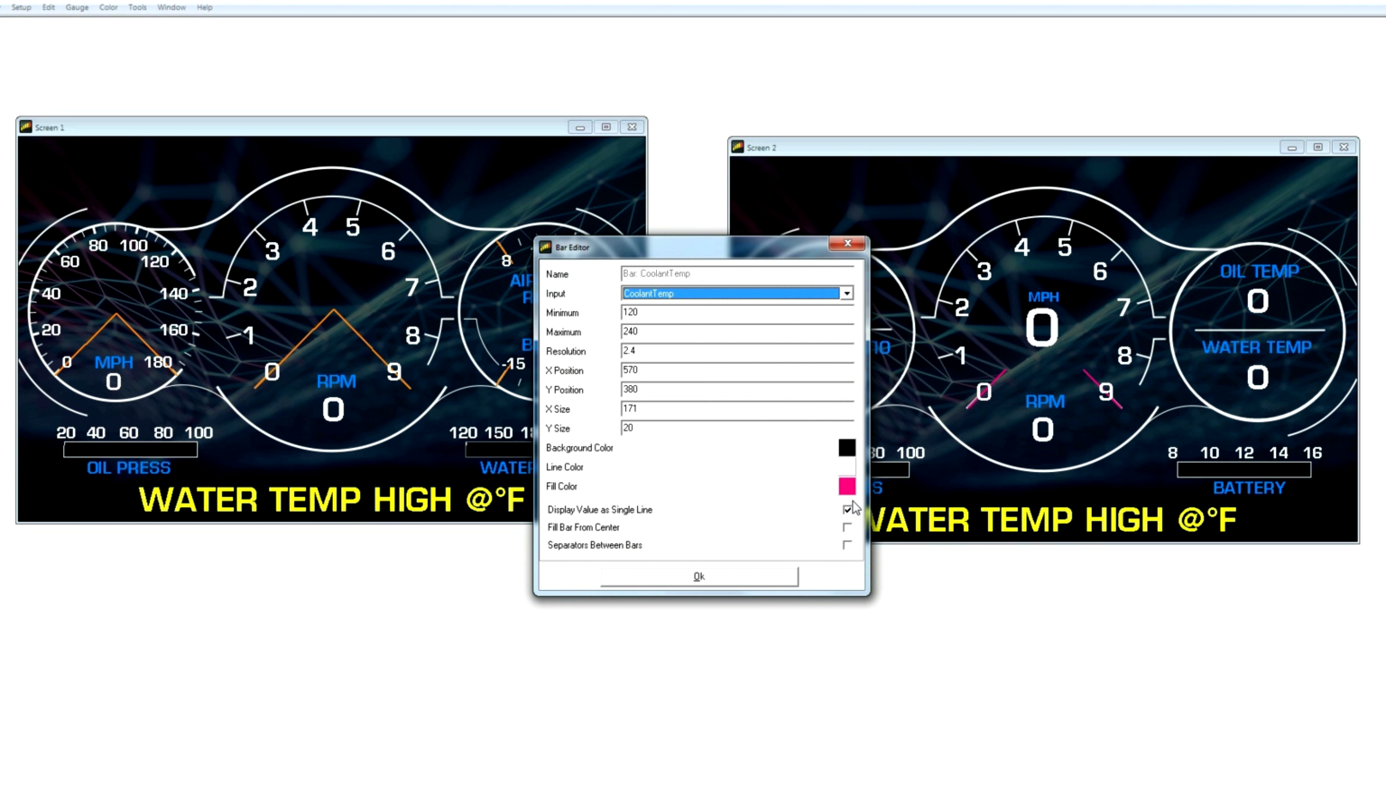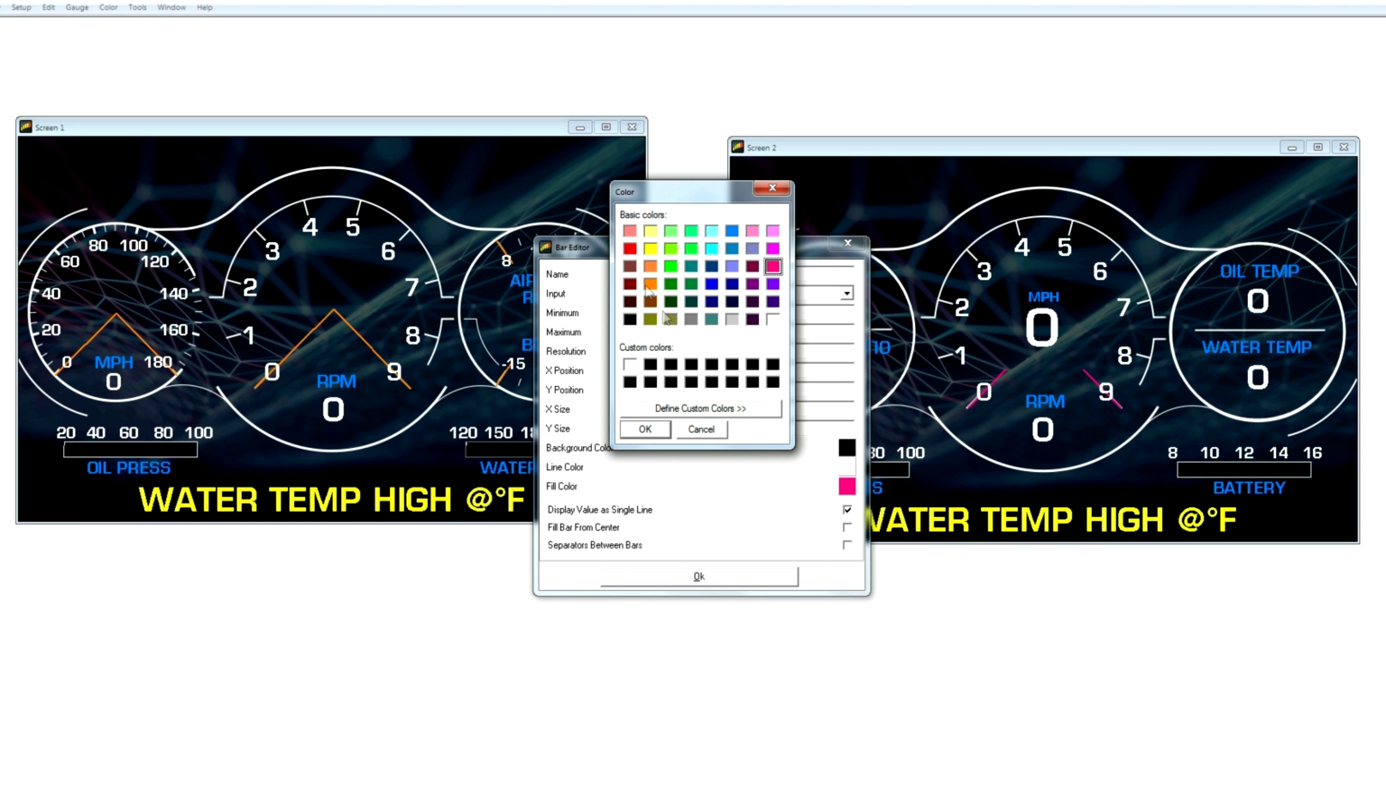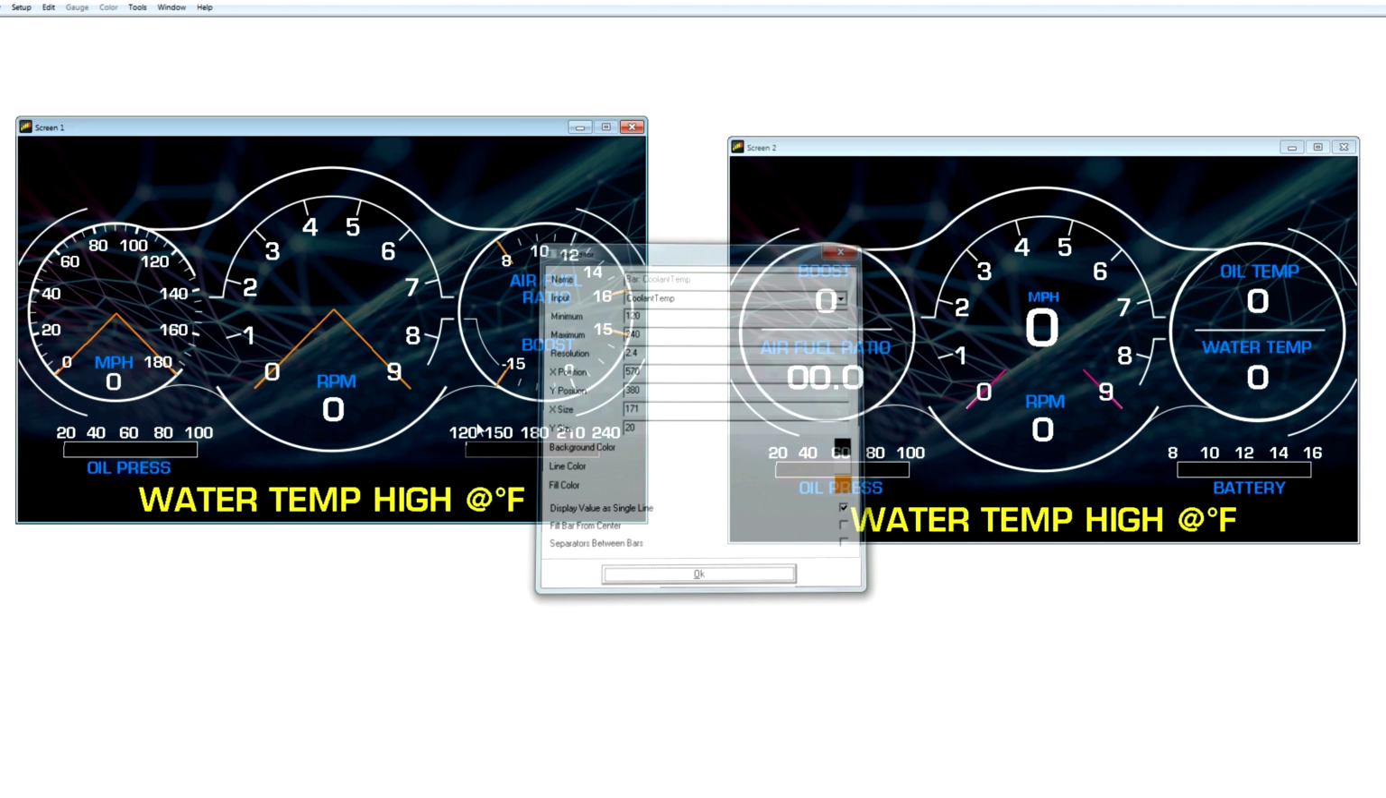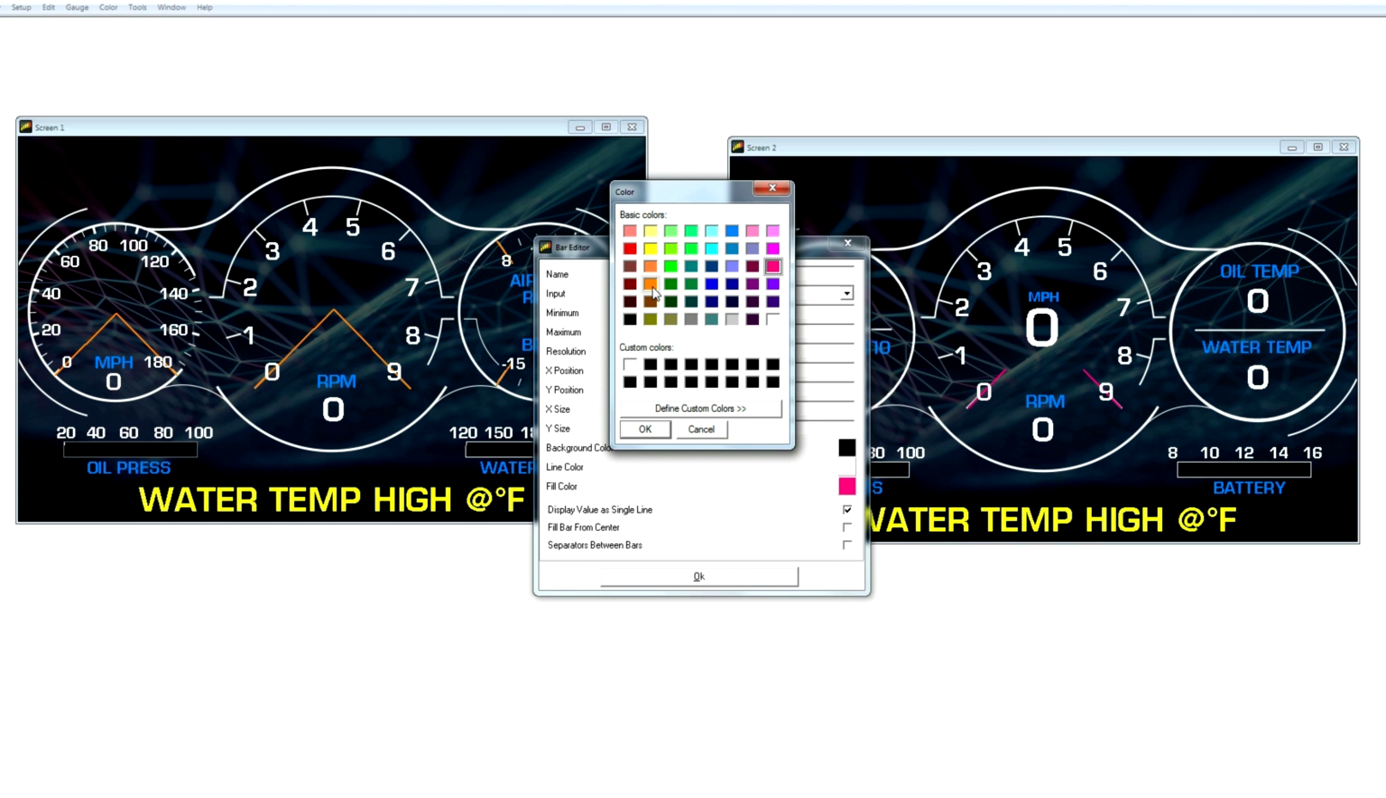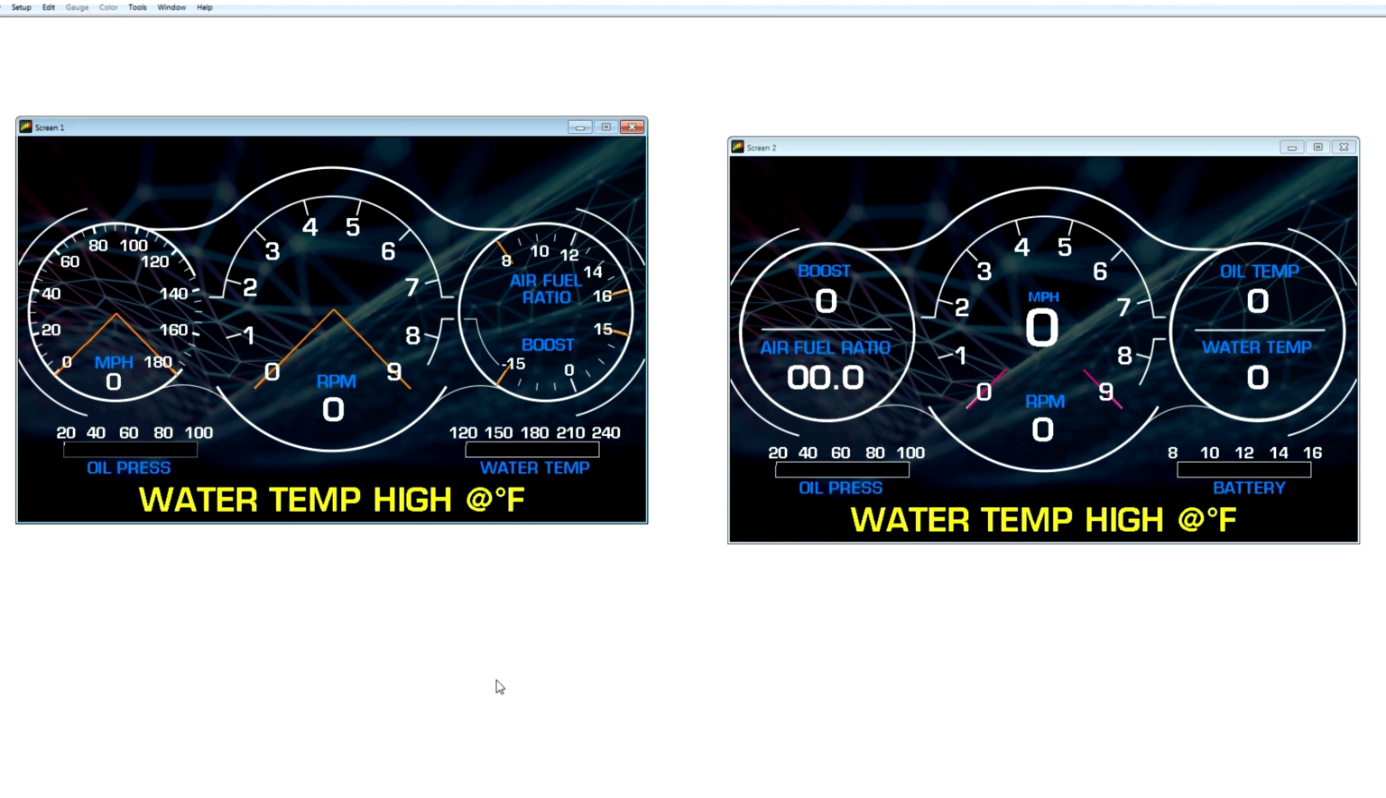We're also going to change the color of our bar graphs, orange. And I'm just going to show you on this first page. It's the same step for all the rest of the pages in this layout.